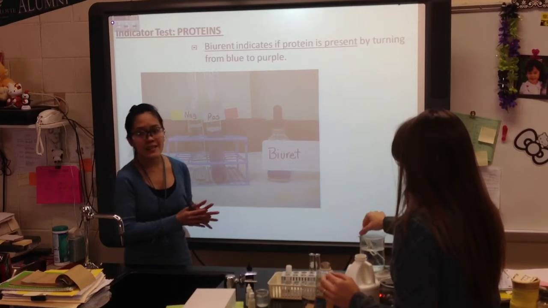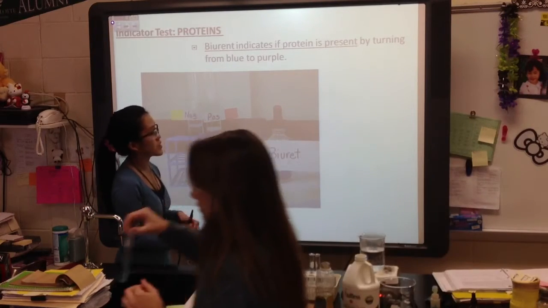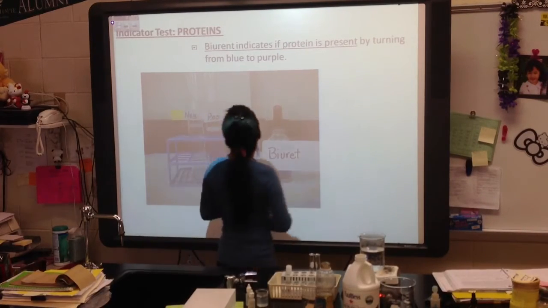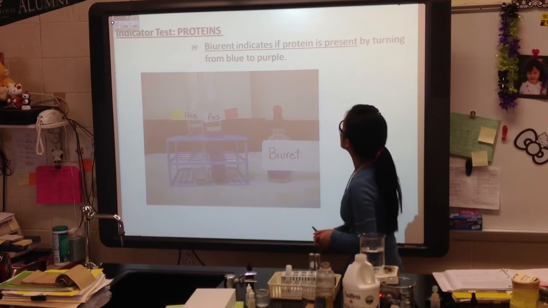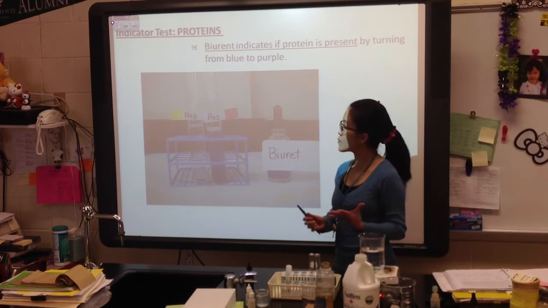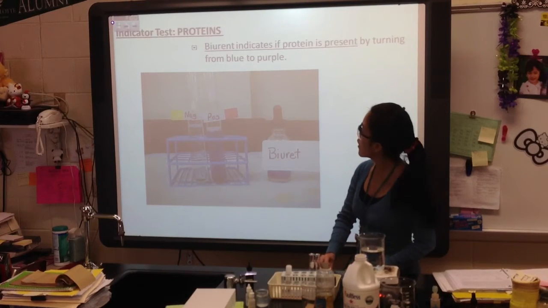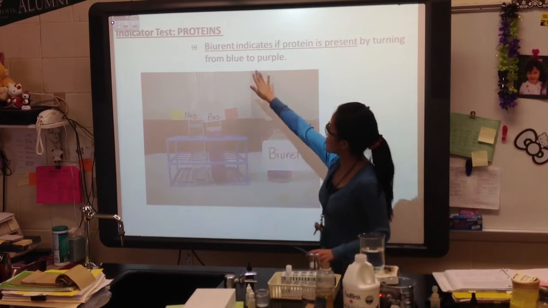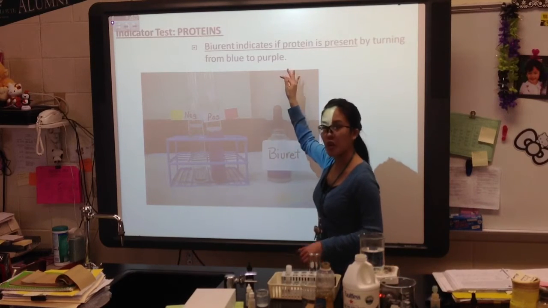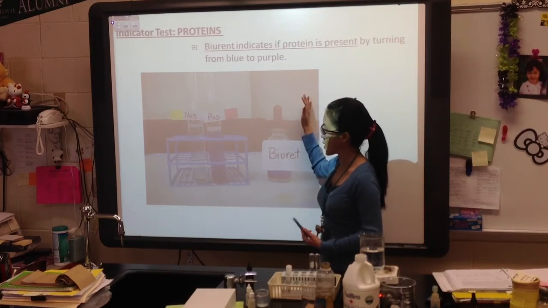And then our last test is going to be for proteins. Now for proteins, we'll have a test called Biuret. It's going to detect if the protein is present. It starts as a blue color. Starts off as a blue color and will actually turn a purple, sometimes even pink color in the test tube.